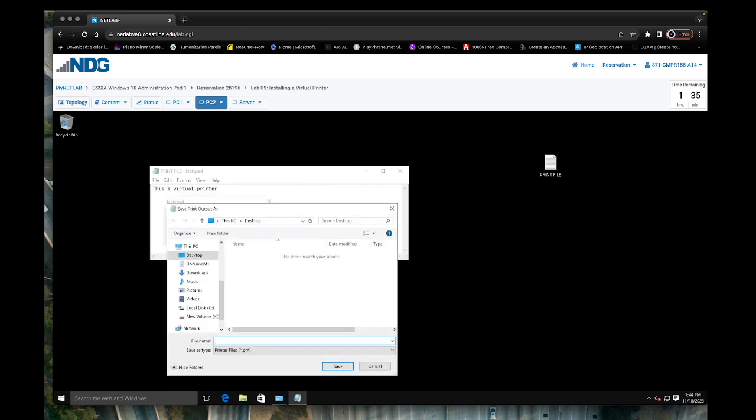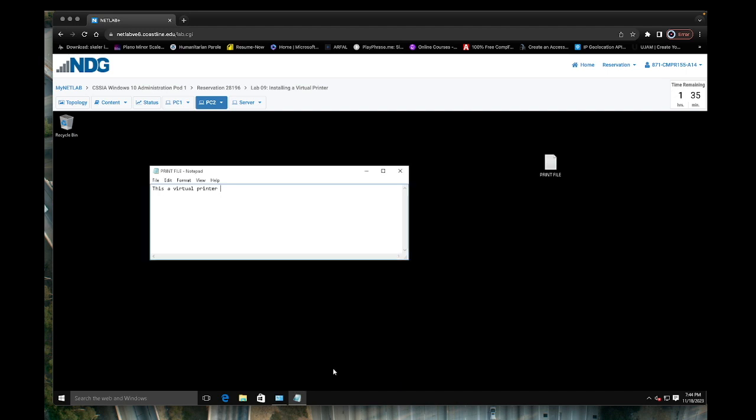What is the title of the new window that has appeared? It would be Save Print Output As. Change the directory to Desktop. There's the desktop, and we're going to name it print file. Printed file, to be exact. We're going to click Save.